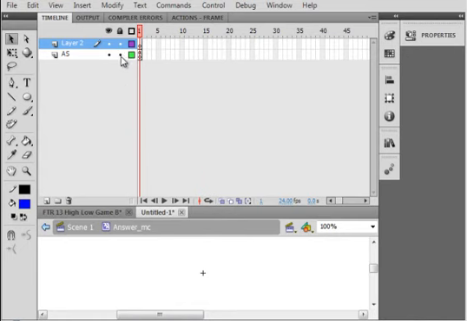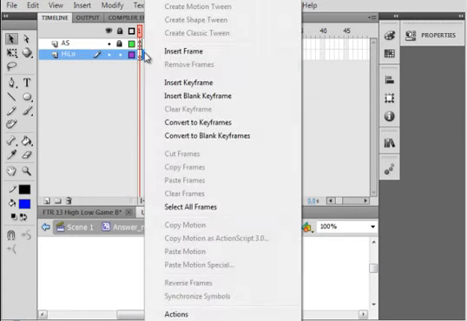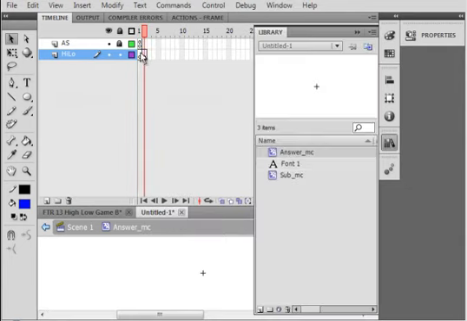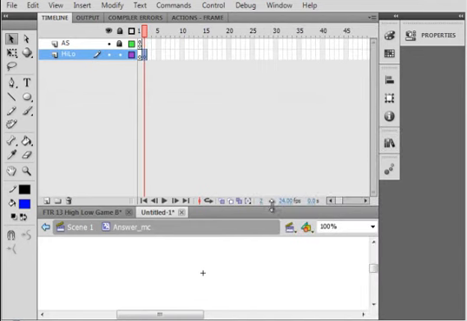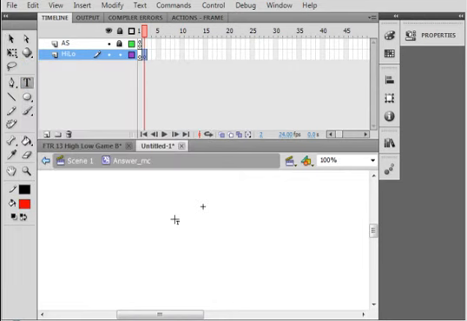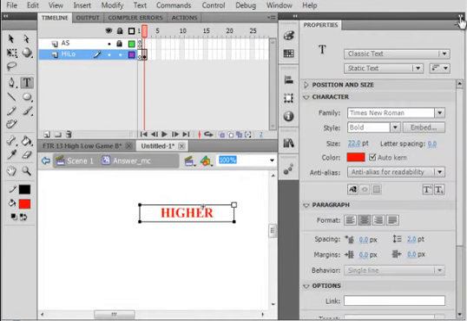Insert a layer, lock the actions layer, push it up top. Call this H-I-L-O, high-low. Select frame 2. Insert a blank keyframe or keyframe because there's nothing here to bring up. And on this frame right here, we want the text to say higher. So let's keep it the red theme, pick a text up, and write higher, H-I-G-H-E-R, meaning you have to make a higher guess and make sure this is static text.